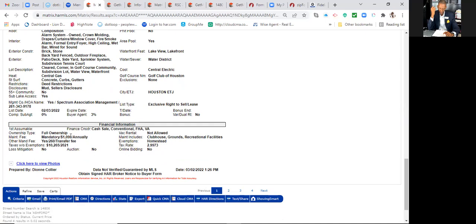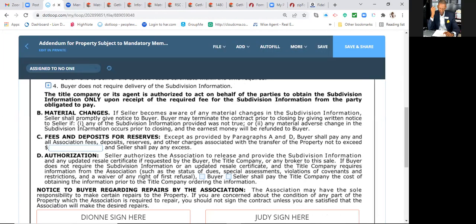Even though the listing agent does have this information here, it's not guaranteed, it's not 100% correct. Sometimes the HOA has gone up, and sometimes the mandatory transfer fee has changed as well. I always tell my clients, it may be this, I can't guarantee. We won't know until the title company requests that information, and then there's a fee to obtain the information.